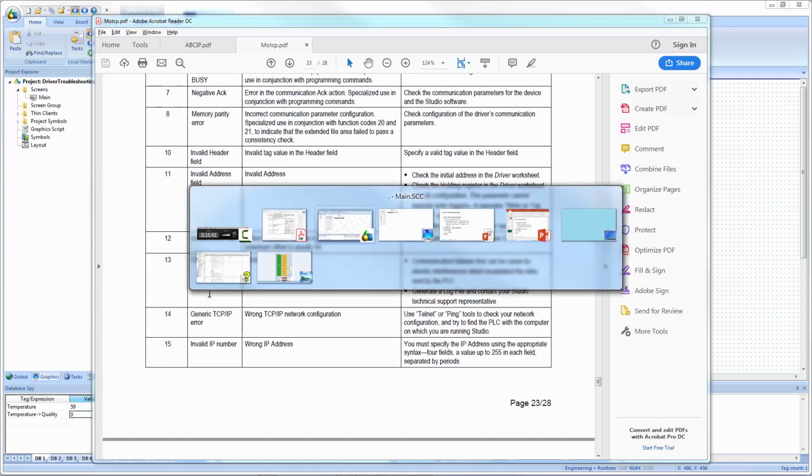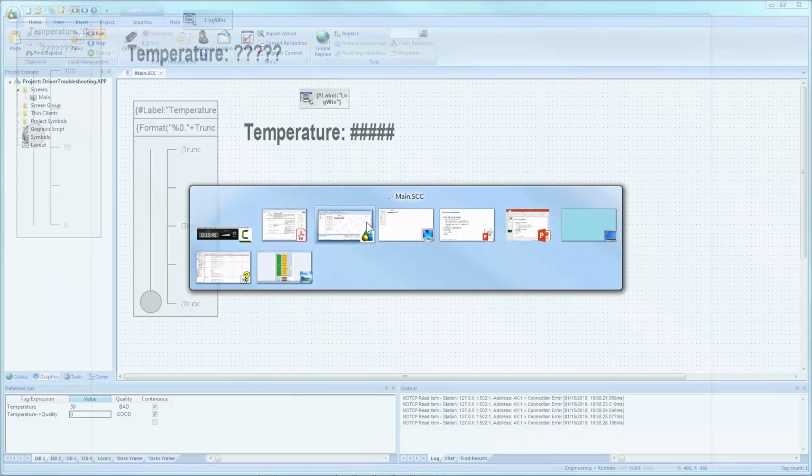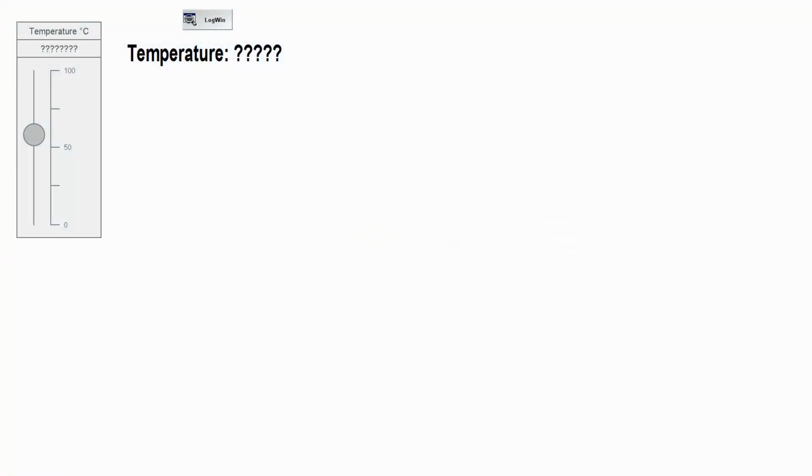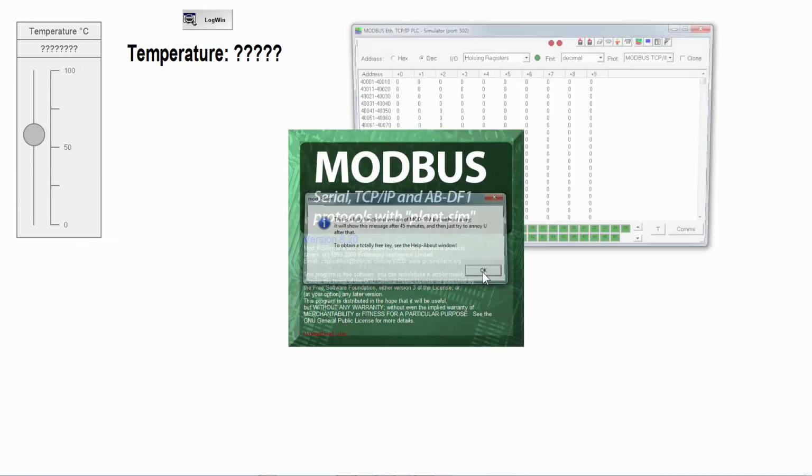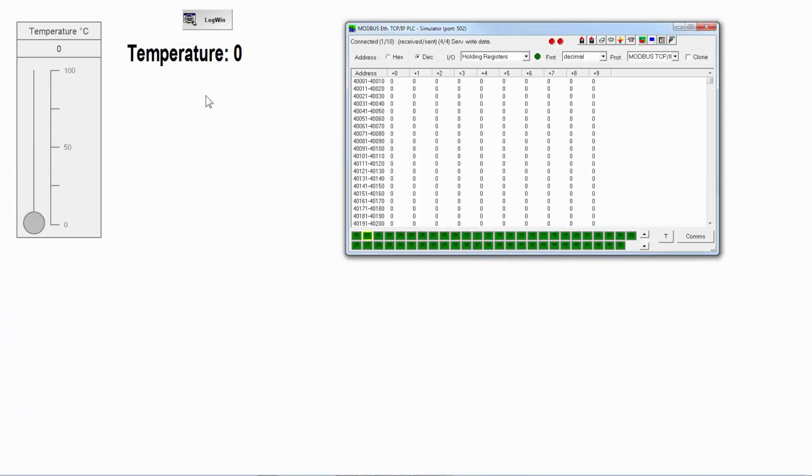So let's go take a look at this again. Let me go back into my runtime here. Let me open up the simulator again. This will automatically start to communicate. I didn't have to kick that off in any way. And now we've got communications going.